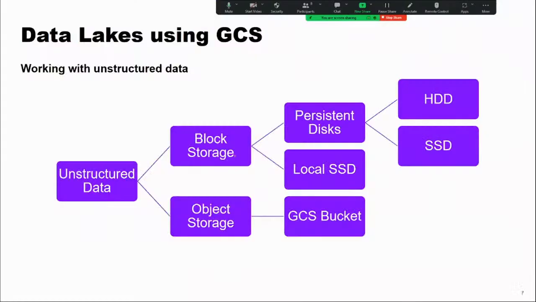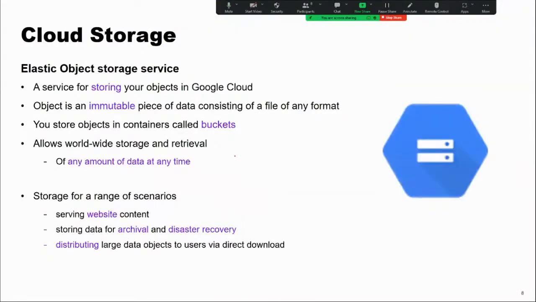Now let us see data lakes using GCS. In Google Cloud Platform, we have Google Cloud Storage acting as a data lake. Let us see that now. So this is Google Cloud Storage as a data lake in the GCP. So what is Google Cloud Storage, guys? Let me go to Paint and try to explain to you one by one.